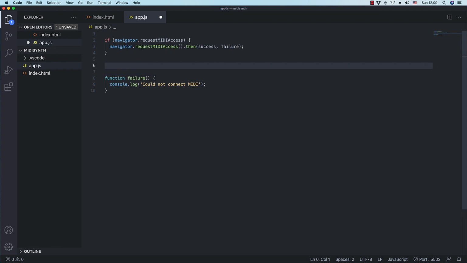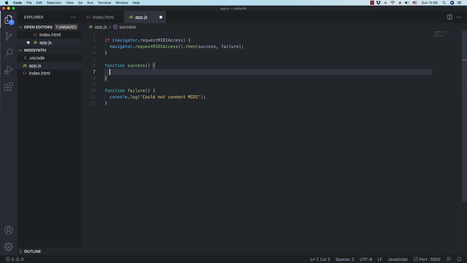And then we need the success. So function success, and that is going to do something as well. We're going to take in the MIDI access, because this is what we get. If the one up here is a success, then it'll automatically pass in a parameter to our function here, and that is a MIDI access parameter. Let's have a look at what that looks like. So console log, and that's the MIDI access.